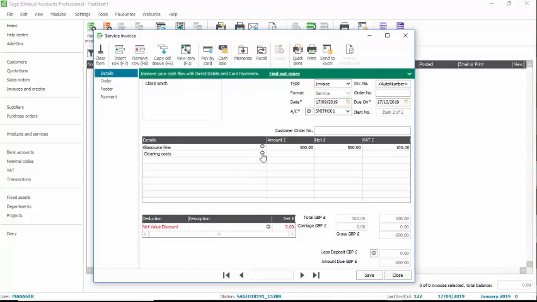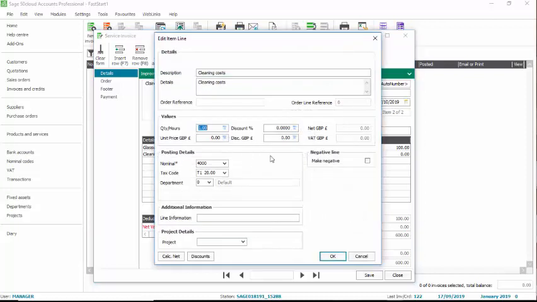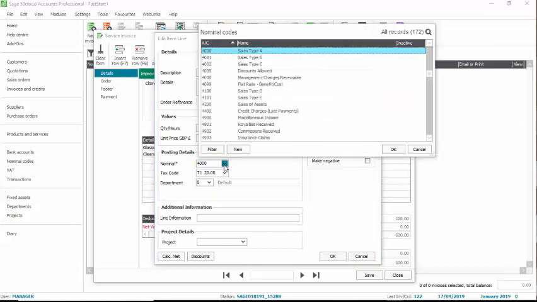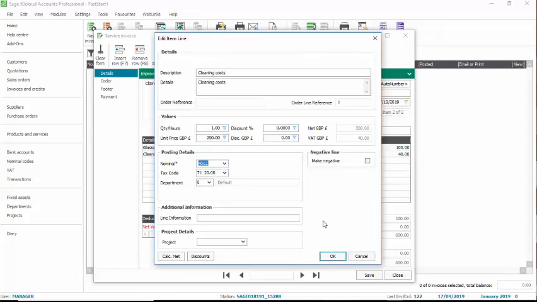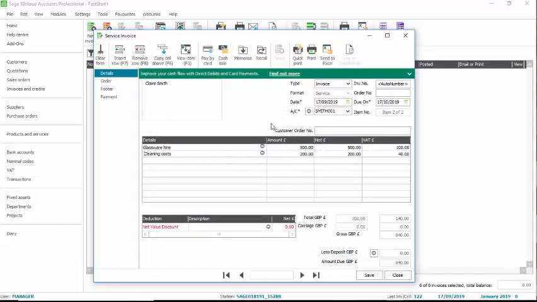If I need to, or if I want to even, I can just click on that line and fill the edit item line out here. So I don't have to put the cost on the main invoicing screen. I can put it in here if I want. And again, I can change the nominal code. So not every line has to go to the same nominal code. I'll click OK there.